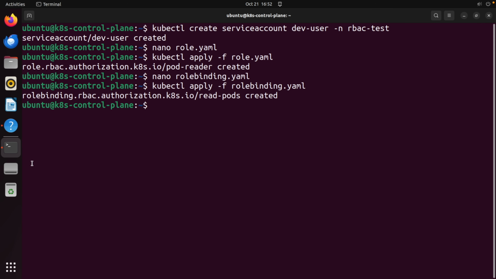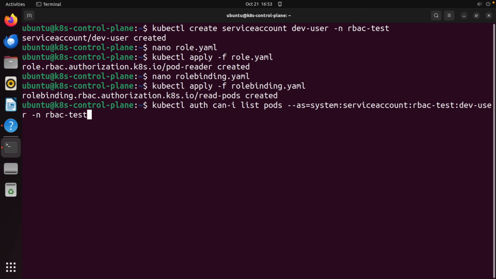Now we'll verify the permissions. So this is a pretty important step, testing our work. Did we configure everything correctly? Kubernetes has a fantastic built-in command to check this. So let's paste in the command here. It's the kubectl auth can-i.